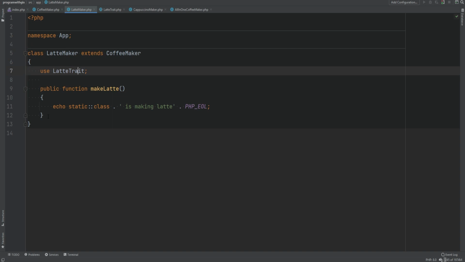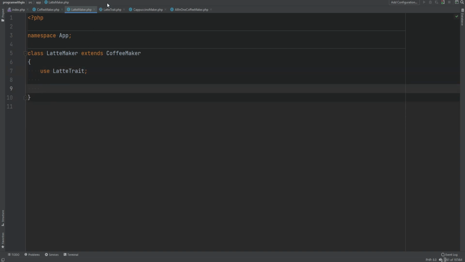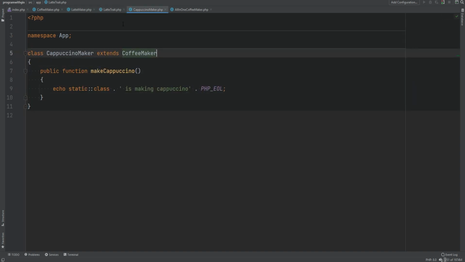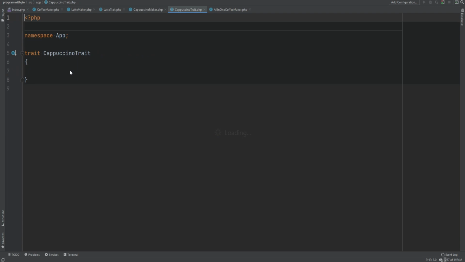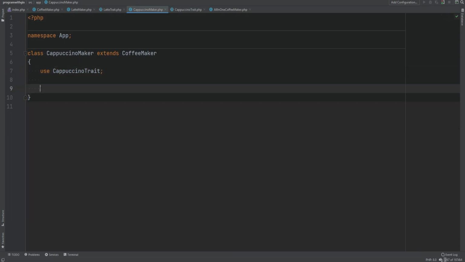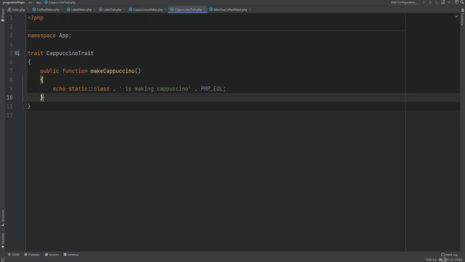The next thing we need to do is move this code from here into the trait, and let's do the same thing for cappuccino. So let's do use cappuccino trait, and let's create that trait, and let's move this code to that trait. There are many features that traits offer, and there are also some rules that you need to be aware of when working with traits, and we're going to go over them in a minute.